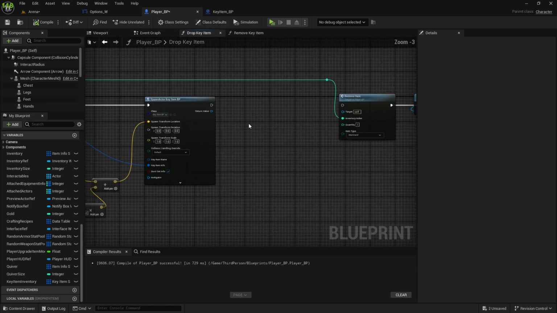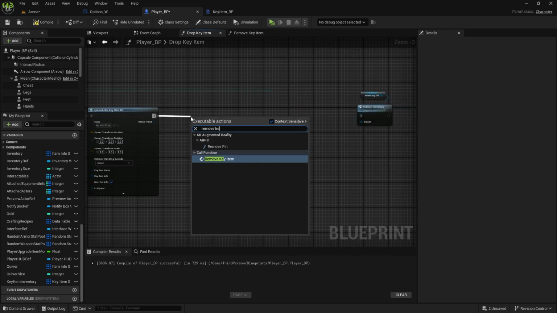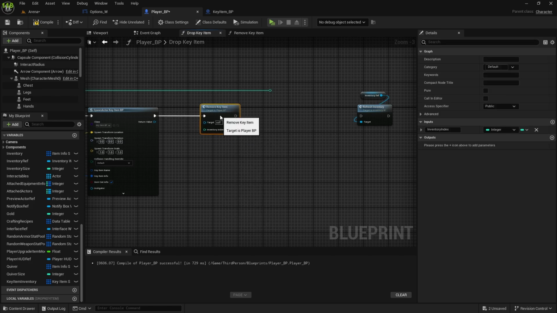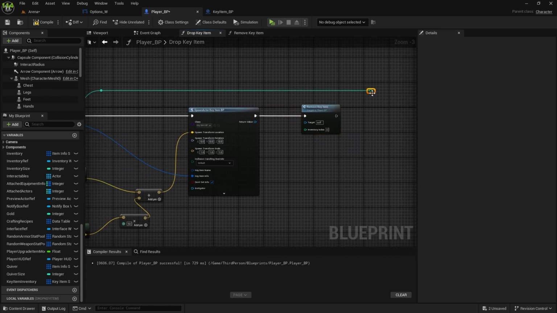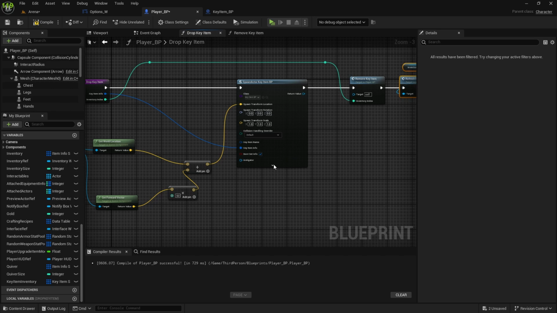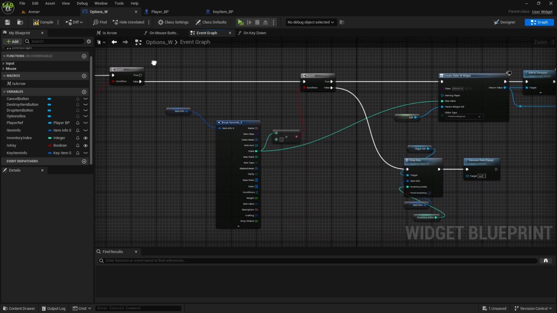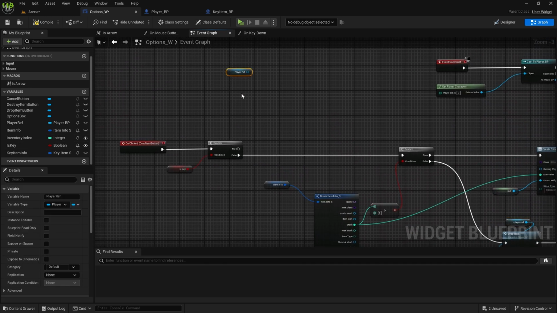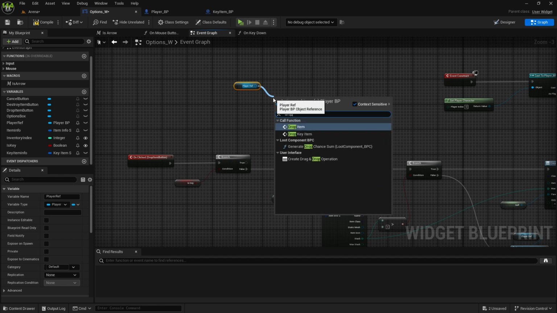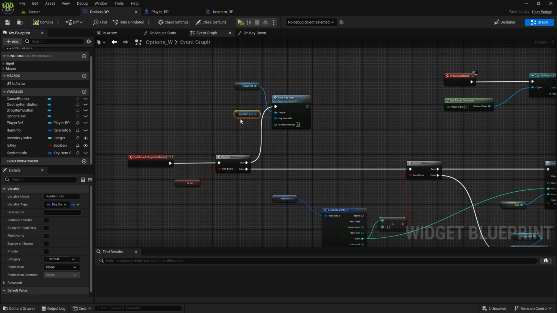Then back in drop key item, we can just call it here, remove key item. This will be the inventory index, and then we will refresh the inventory, which will refresh the key inventory as well. Compile and save. Now back in the options widget, we can get the player reference from here, and here we'll just drop key item. Key item info we'll set here.